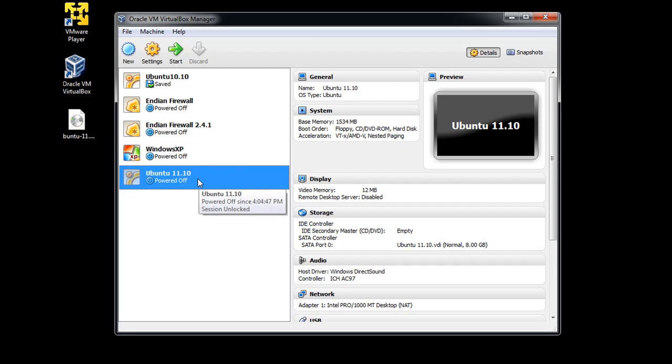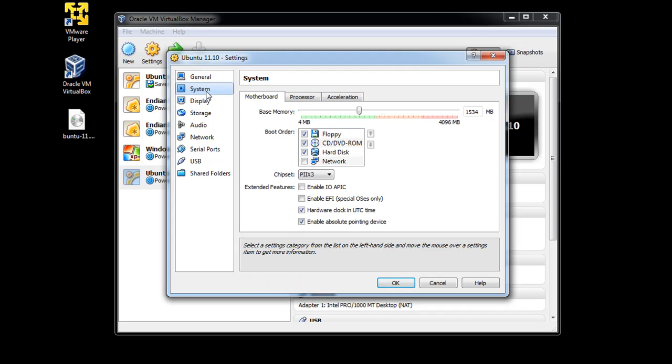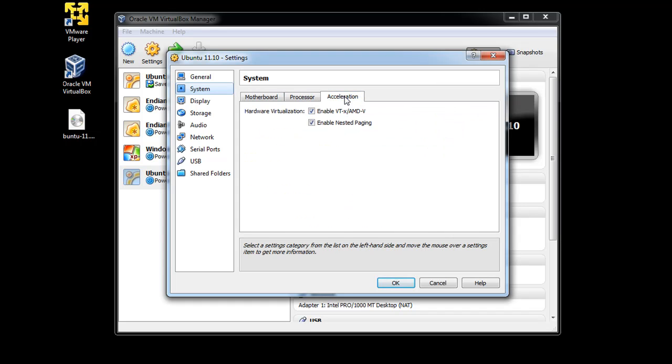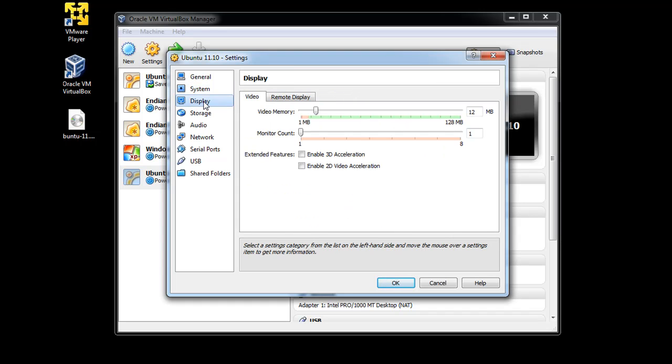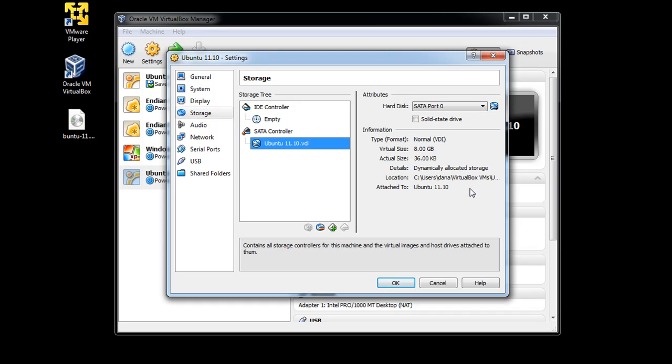What I can do is go in and take a look at some of the settings before we fire it up. So let's do that. So I'll open up these settings here, and system, processor, acceleration, display. You can see that they've used video memory, 12 megabytes. That looks pretty good. Storage space, right? The Ubuntu hard drive .vdi, the image. Let's see. It shows you where it's located. It's in my users folder.